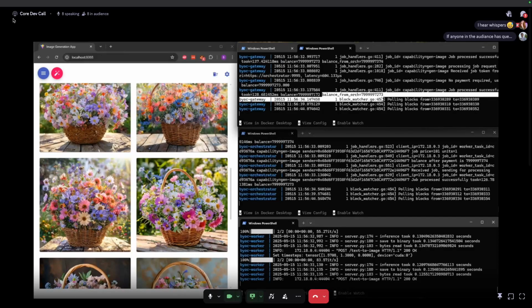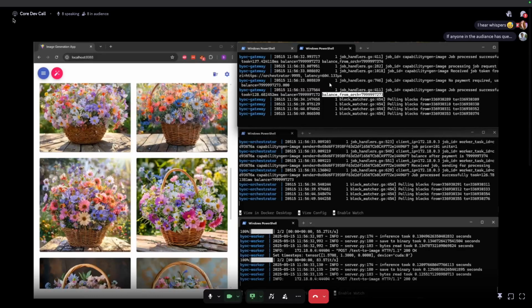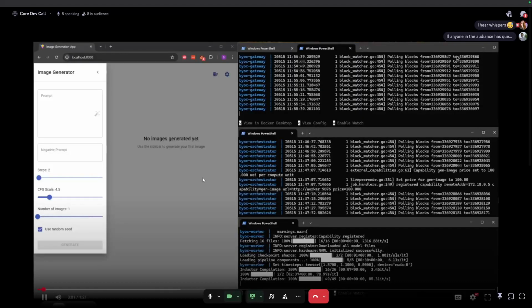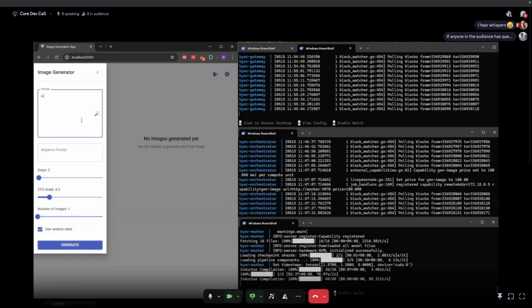Let's see here. So here I'm highlighting that the orchestrator and the gateway both track the balance. So the orchestrator sends the balance back, the paid balance, to the gateway or the web app. And so you can verify both ways. This specific one uses the Sana text to image model, which is super fast. It takes 130 milliseconds to create an image. That's it for this one.